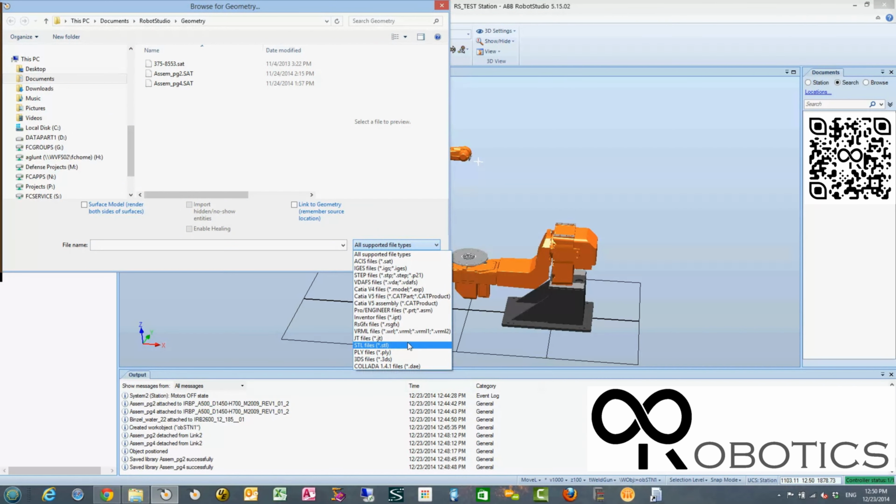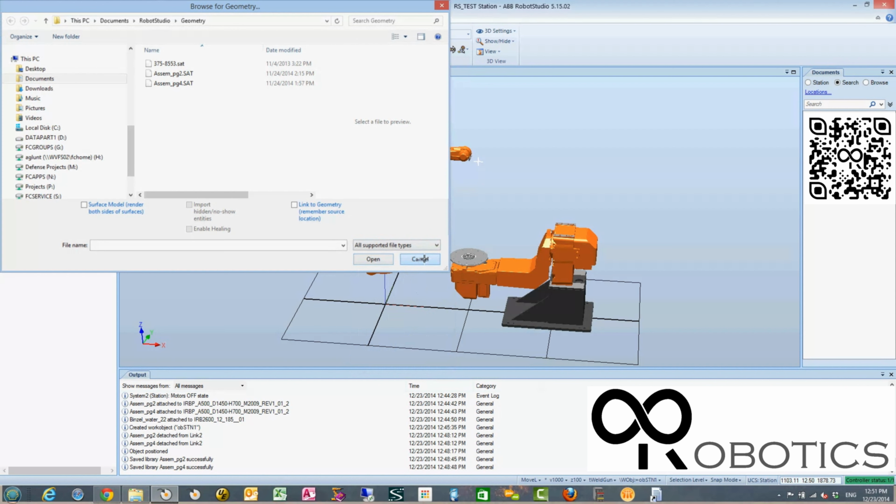You can get different add-ons to be able to import more different file types. But the one that's native to Robot Studio is SAT files. So here we've got geometries you can bring in. You can drive out to the file that you want to be able to import them.